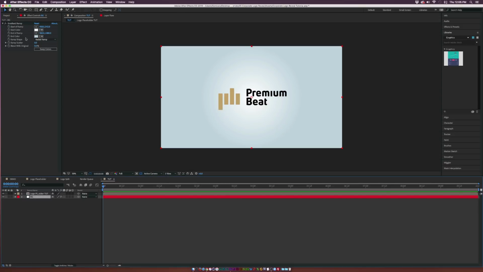If you want, we can select the end of ramp and increase the Y here so we can make this gradient even larger. This will create a little bit of color contrast in the background. Once you have your logo and your background here, there's a lot of things that we can do, but I think the best thing to work on is your logo animation.